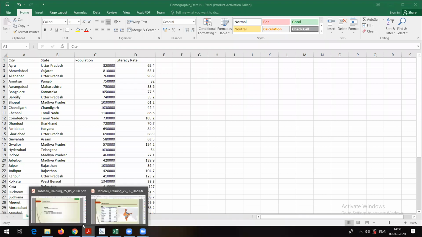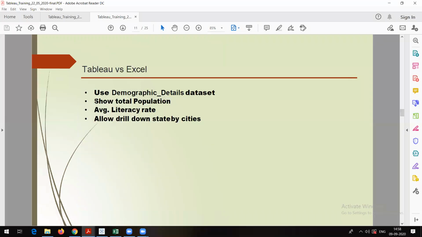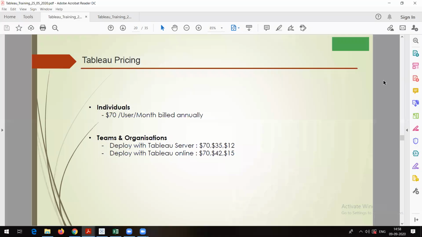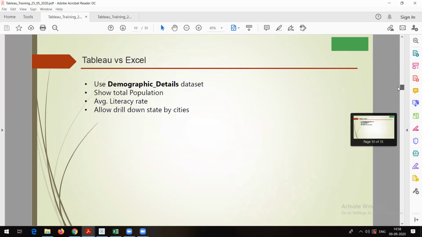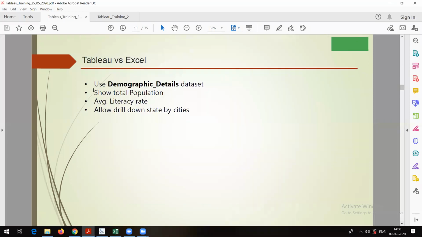In the first question, they are asking you to show the total population according to each state. So that's what I'm going to show you with the help of Microsoft Excel. I'm going to solve all these questions with Microsoft Excel first. So total population, how to show that?